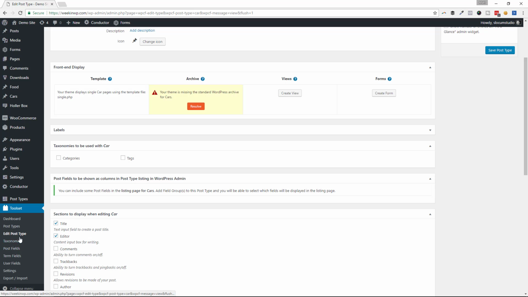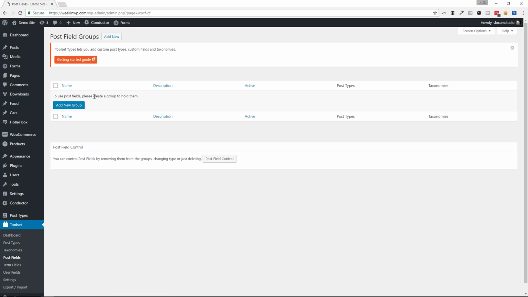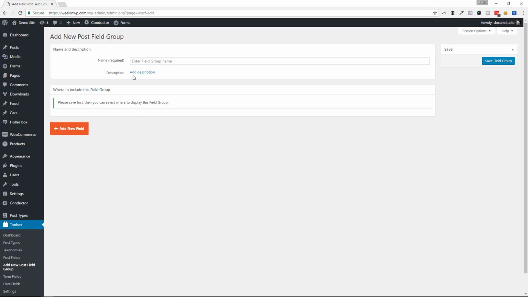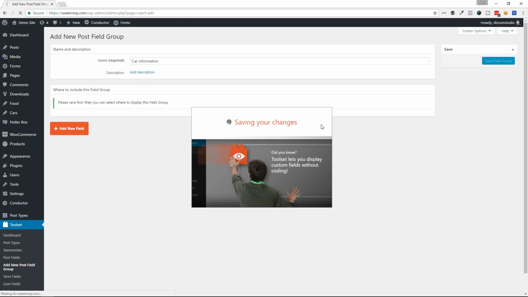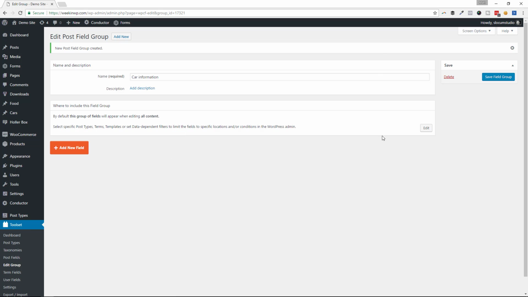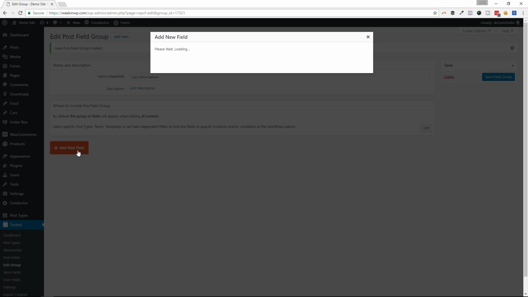And then I'm going to go ahead and add some fields to this custom post type. So I'm going to head on over to the post fields, add a new group. I'll call this car information. Also just leave that blank. I'll save the field group. And now I'll go ahead and add a new field.